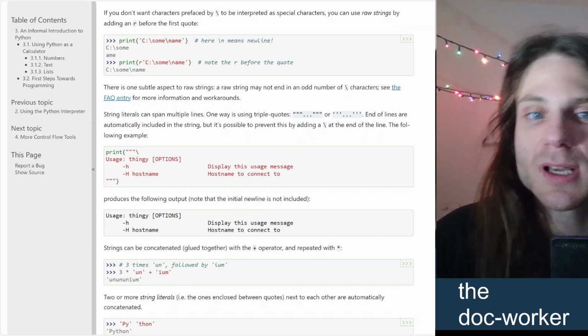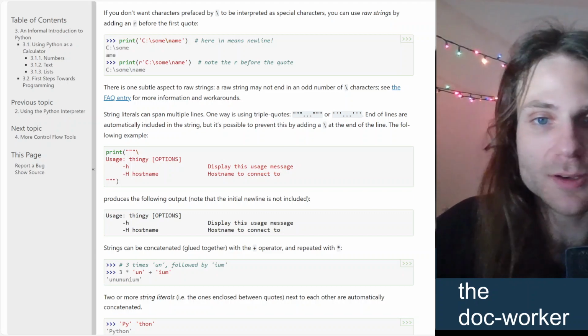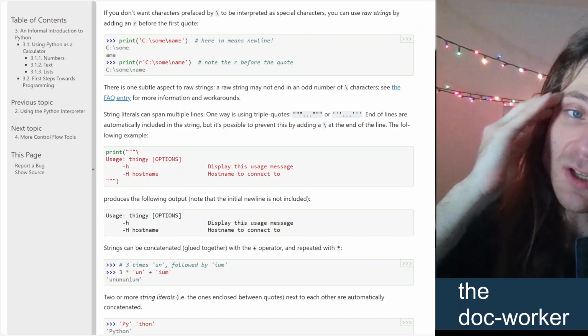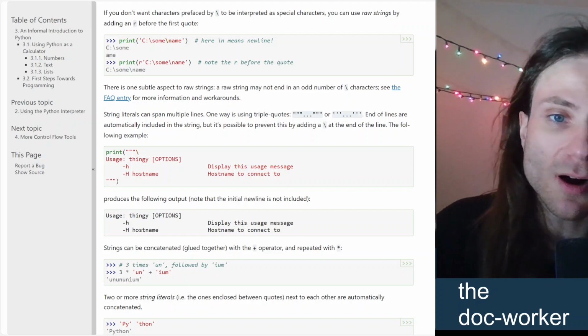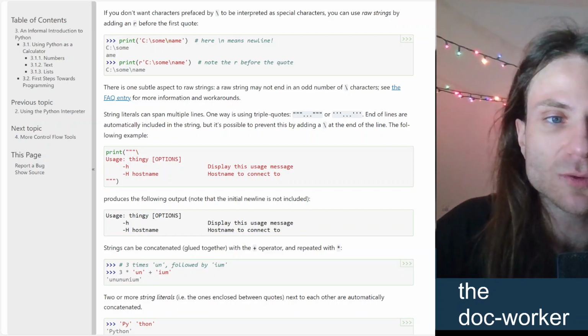There is one subtle aspect to raw strings. A raw string may not end in an odd number of \ characters. See the FAQ entry for more information and workarounds. It may not end in an odd number. I guess that makes sense. Yeah, because then it would have one over.